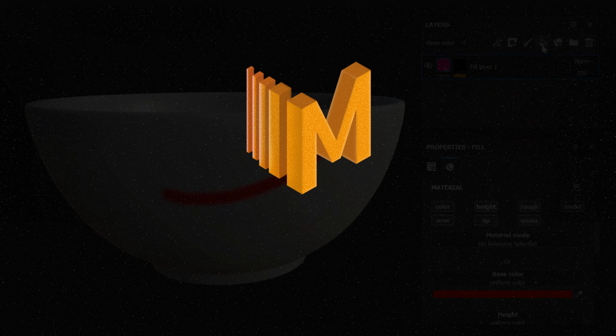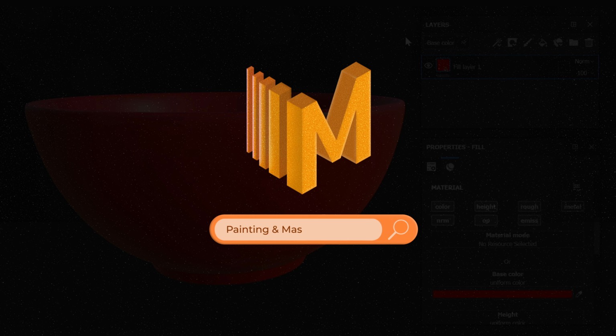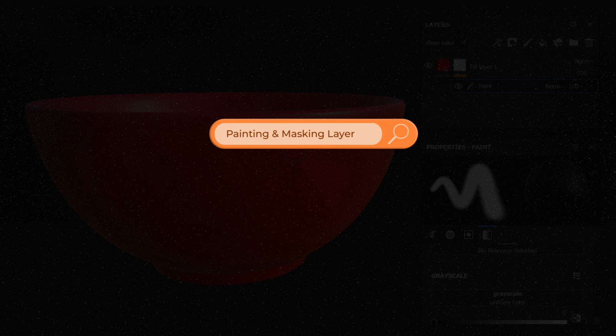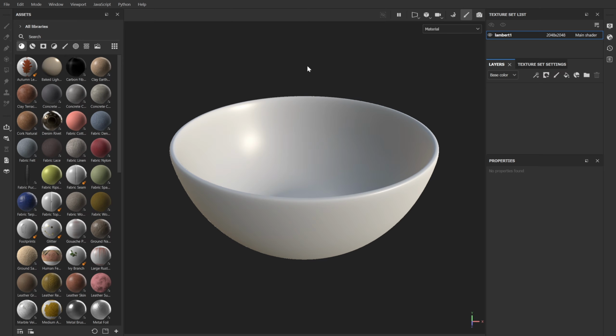Hey guys, my Samaps here. Today we are gonna learn about the basic painting and masking layer in Substance Painter. Before we learn about masking layer, I want to show you about the basic layer first.